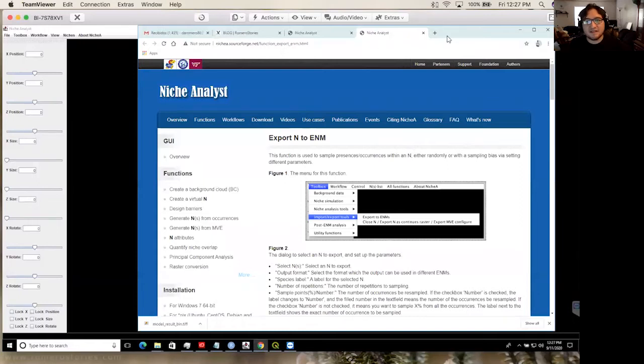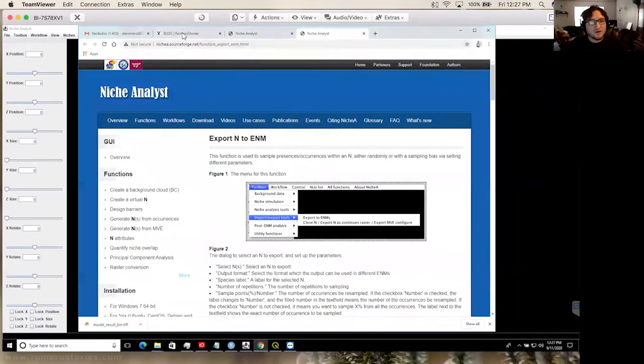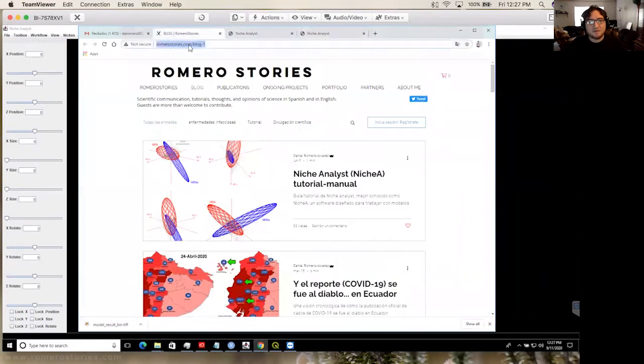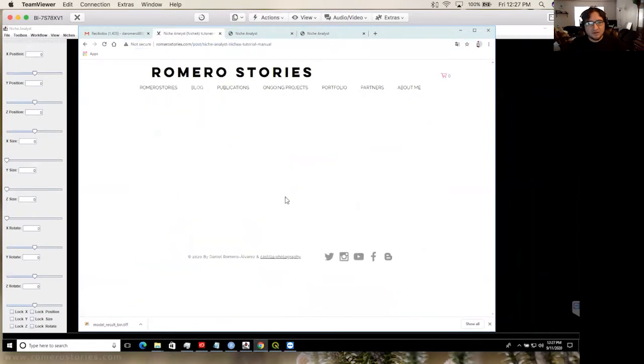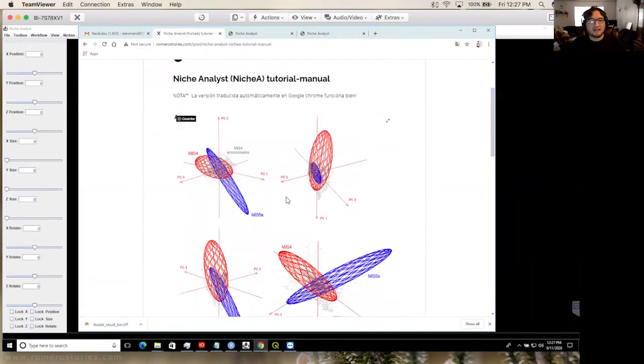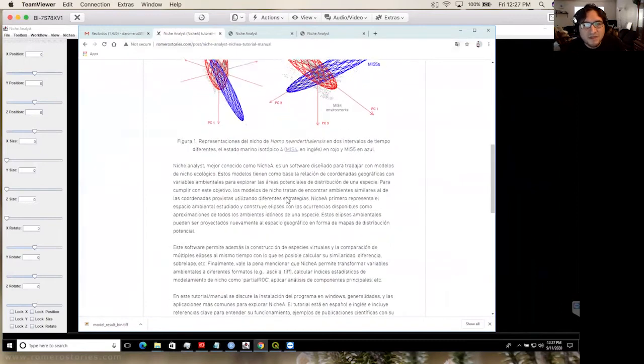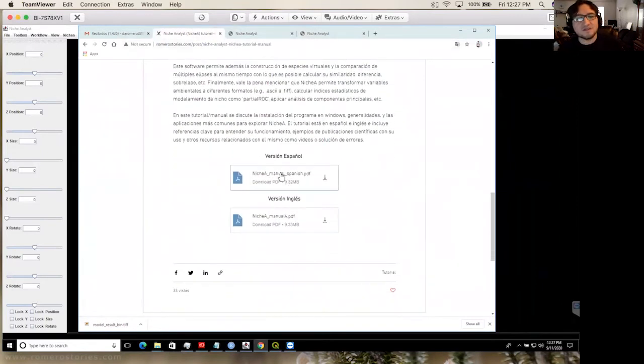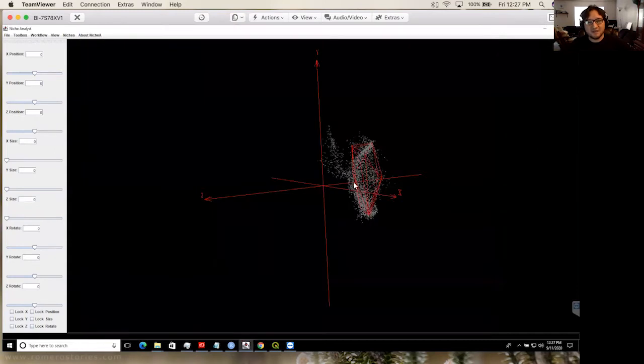So in order to understand that terminology better, you can come to my website, which is romerostories.com, and I published some weeks ago this tutorial on how to use NicheA. Here I am explaining the basics of the program, and there's a Spanish version and also an English version, so you can see how to create principal component analysis, how to create ellipsoids, and how to import this information into the software. So building on this tutorial is how we are creating this one, right?